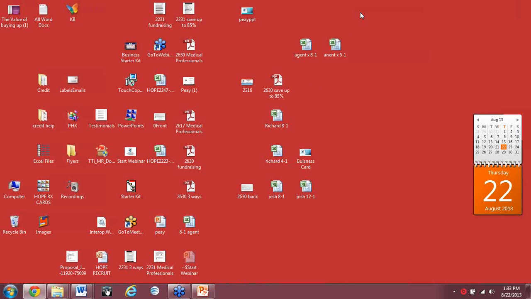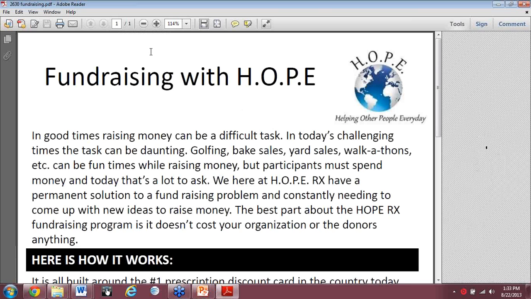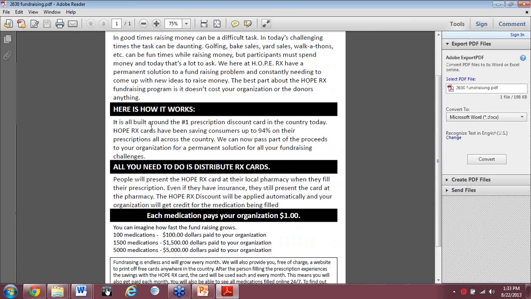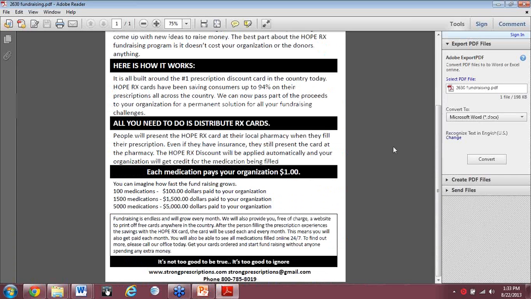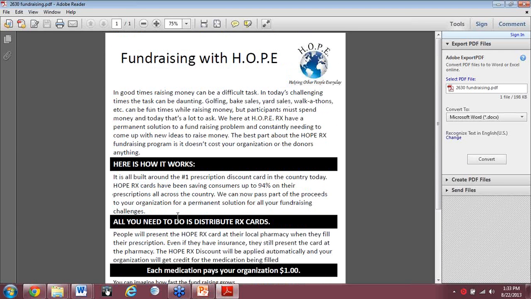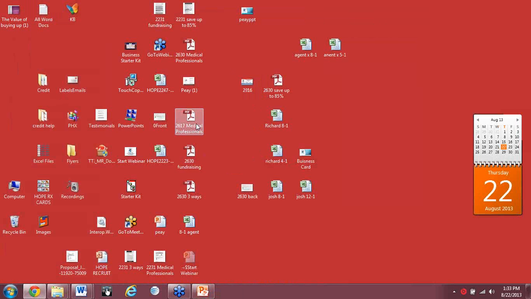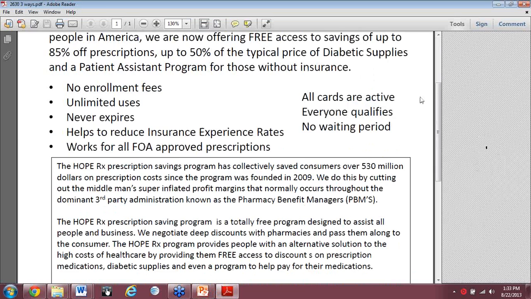You can do that. Okay, this is somebody's card. Let's see, this is the fundraising card, 2630. This is an agent that probably just got them made here recently. But this is strongprescriptions.com. It's an agent of ours. Got their own personal 800 number on there. This is the fundraising letter that we have. So all these letters can now be customized with your name, or excuse me, with your website.